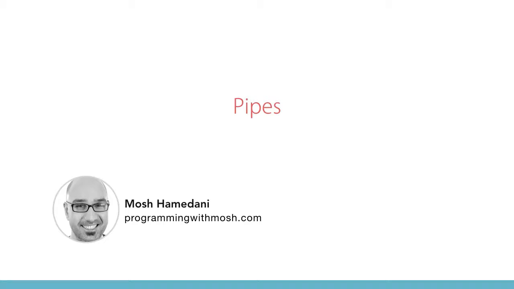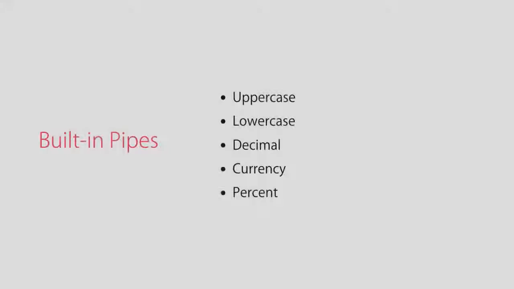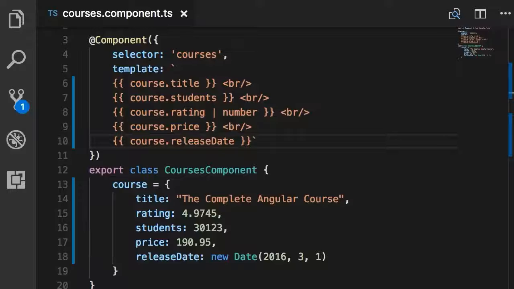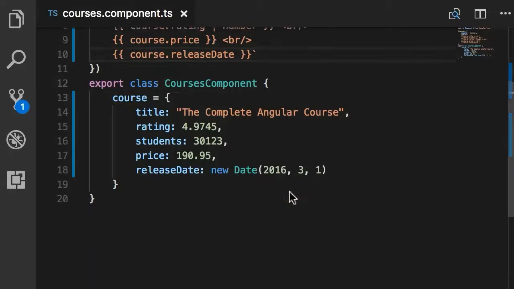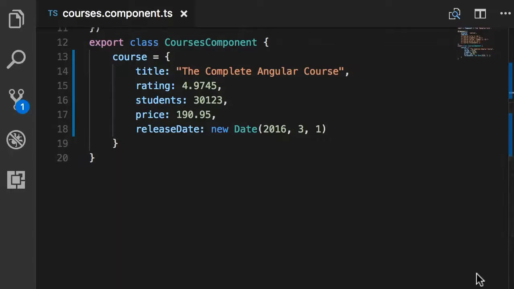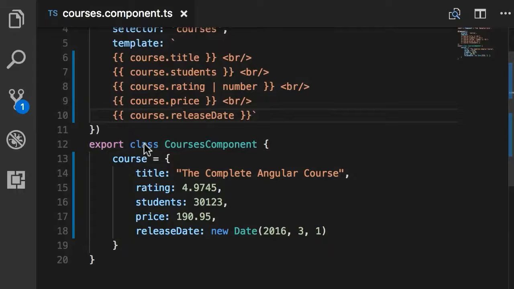Another building block in Angular is pipe. We use pipes to format data. For example, we have a bunch of built-in pipes like uppercase, lowercase, decimal, currency, and percent. We can also create custom pipes, which I'm going to show you in the next lecture. So let's see these built-in pipes in action. So here in this component, I have defined a course object with these properties: title, rating, students, price, and release date. And in the template, I'm simply rendering these properties on the view.